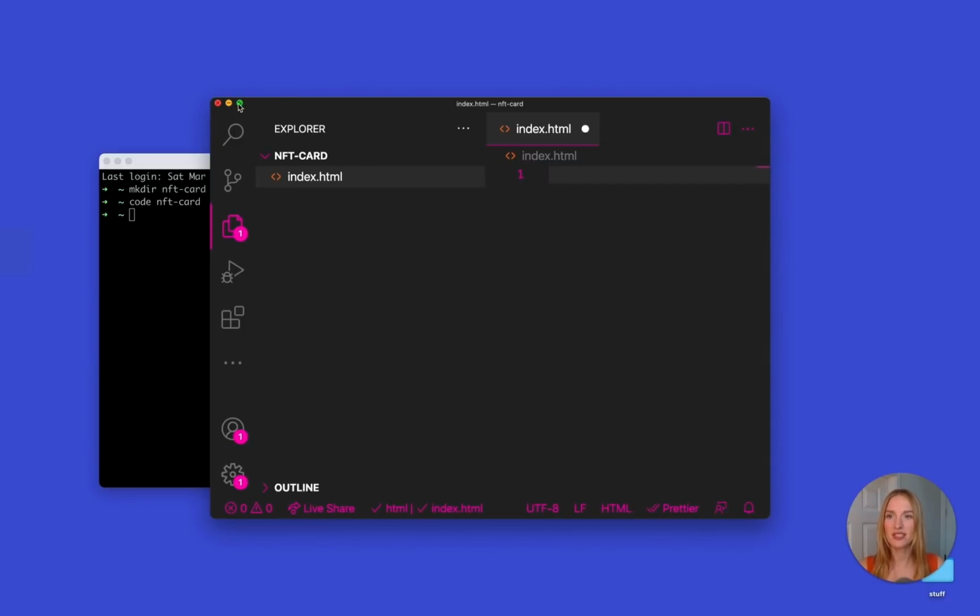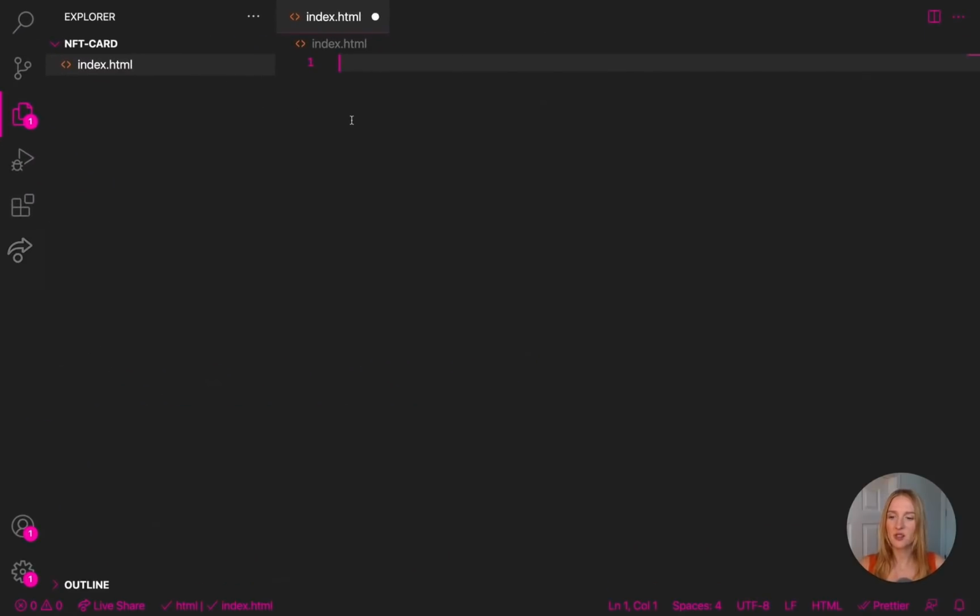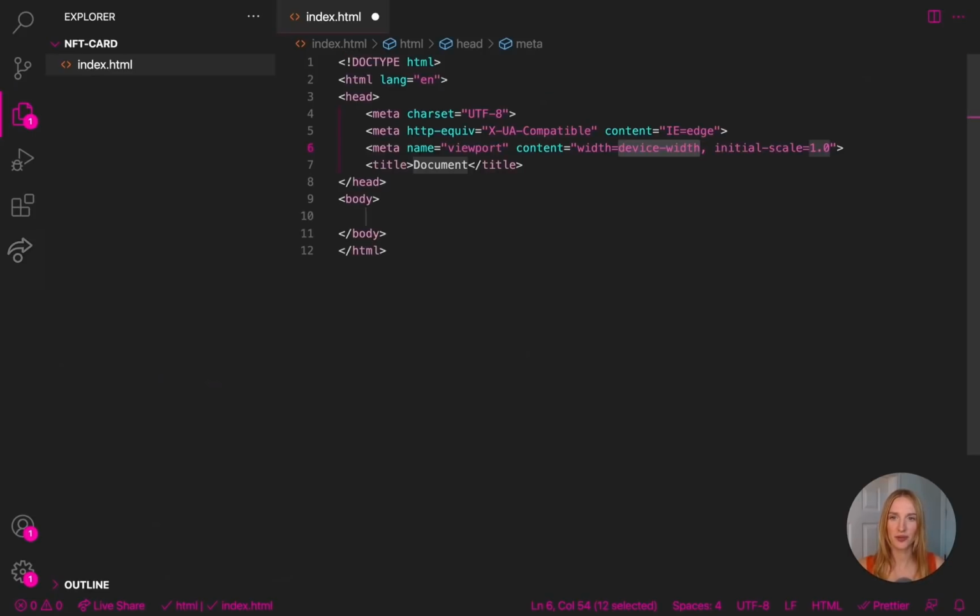Now let's expand this a little bit. And next we're going to write ! and hit enter. We've just created some boilerplate code using Emmet, which is a tool that's built right into VS Code. If you are using a different text editor, you can just look at the finished code for this project and grab that HTML boilerplate. Here is just some starter HTML that we need that does different things for us, that gets us set up. So for example, this title is the title of our site, so we can rename this to NFT card.